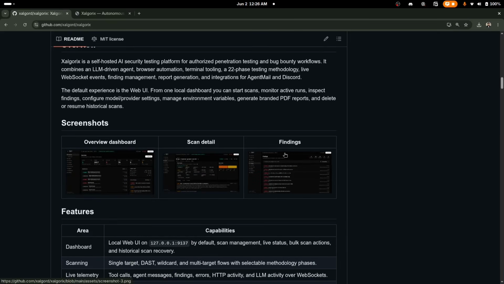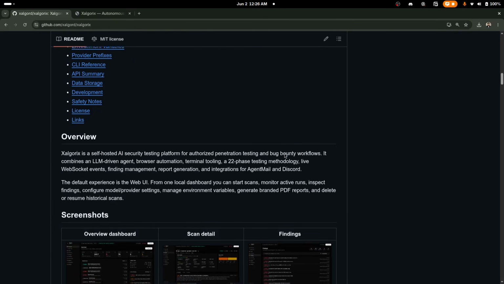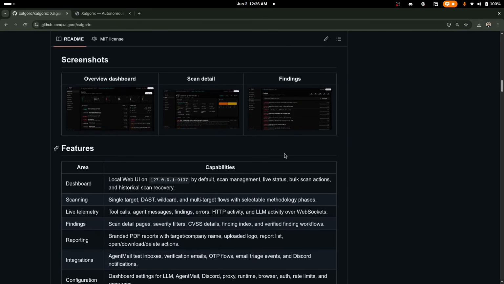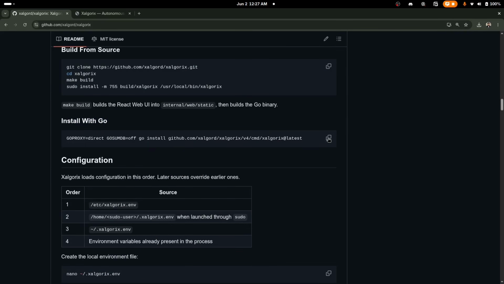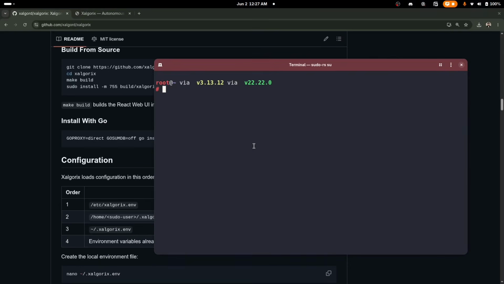We will install Xalgorix, configure it with an AI provider, launch the web dashboard, run a scan, monitor the agent's activity in real time, review findings, and generate a professional report. So let's proceed with the installation. We will use this command. Open the terminal. I will use sudo for this installation. Paste it here. It will take a few seconds to install.